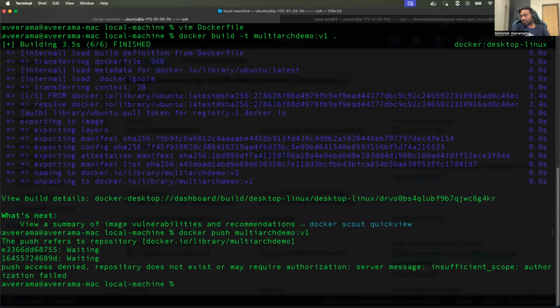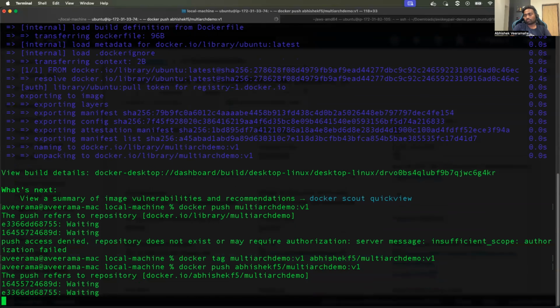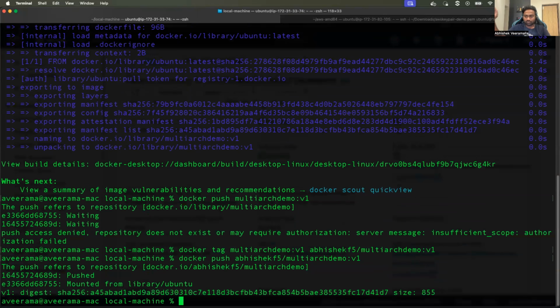And this image, okay, it says permission denied because I did not tag it well. Let me just do docker tag multi-arch:v1 to Abhishek F5/multi-arch:v1. And let's do docker push this. Perfect. Now it's pushed, right? And if we go and verify that on Docker Hub, we should see that.